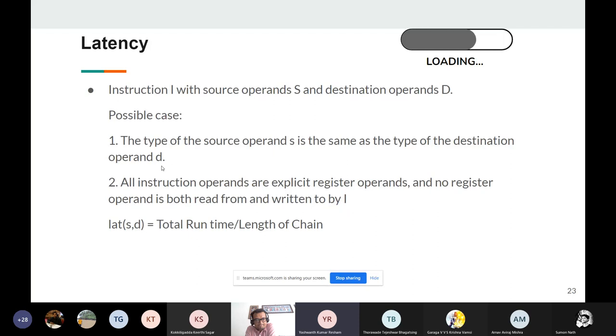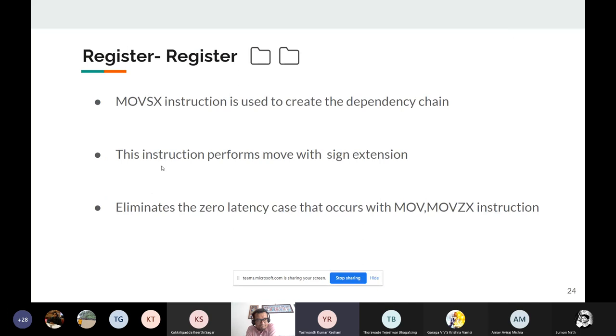There may be some cases in which there are no explicit register operands, or both operations are done in the same instruction. We will look at such instructions. This is one type, like the register to register move operation. Some of the previous works have used the MOVZX instruction to find the latency of this type of instruction. But on some of the microarchitectures, it shows zero latency, which says that the instruction is executed in the reorder buffer itself. But according to Intel's manual, it requires some of the ports, and it is being done in the ALU part. This work uses the MOVSX instruction to create the dependency chain, and the latency is found for such types of instructions.